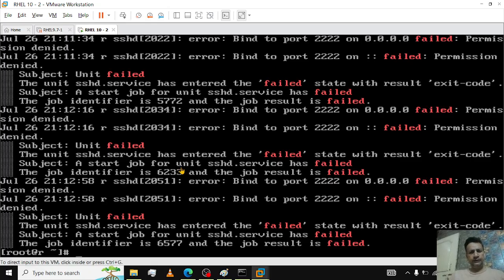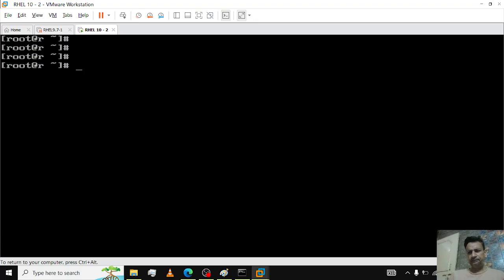Here you can see, read this, bind to port 2222. It means SSH is giving you an error because it is not working on its default port 22. It is working on 2222, and that's why the permission is denied. So we will troubleshoot this error. How can you fix this error if the default port is not used? Let's troubleshoot it.